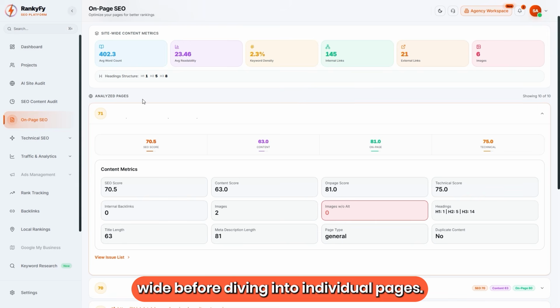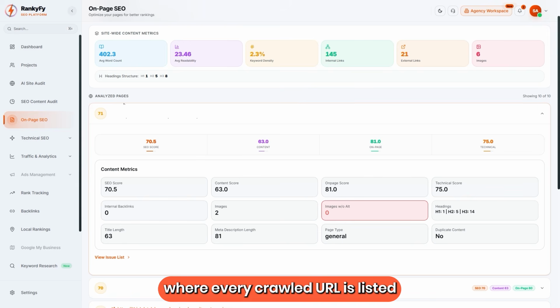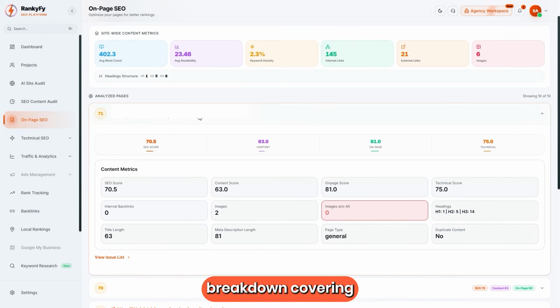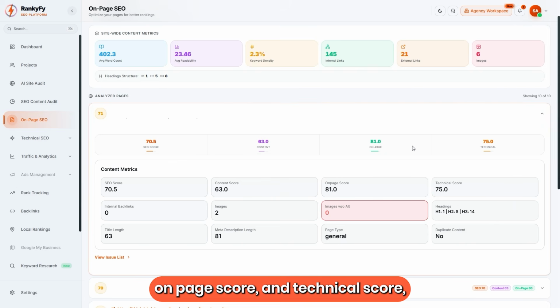Below, I reach the Analyzed Pages section, where every crawled URL is listed with its SEO performance summary. Opening any page shows a detailed breakdown covering SEO score, content score, on-page score, and technical score, so I can see exactly how each page is performing across every SEO layer.